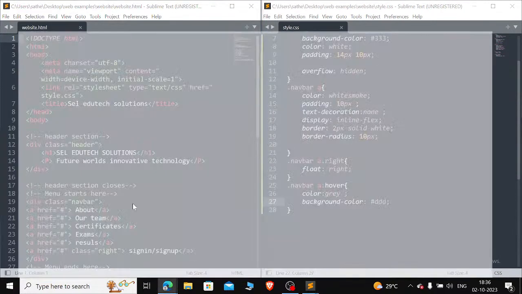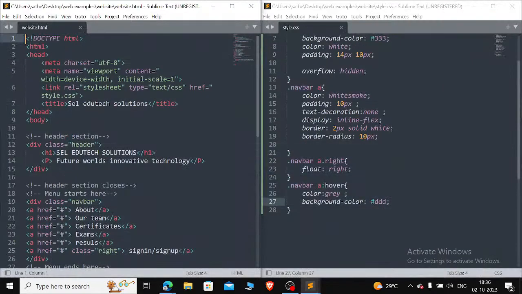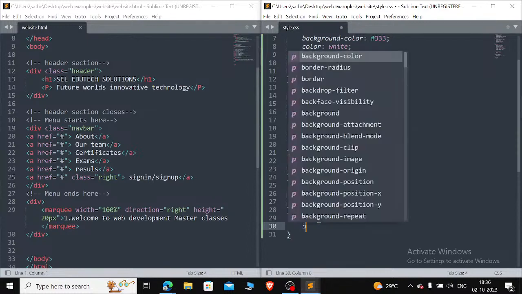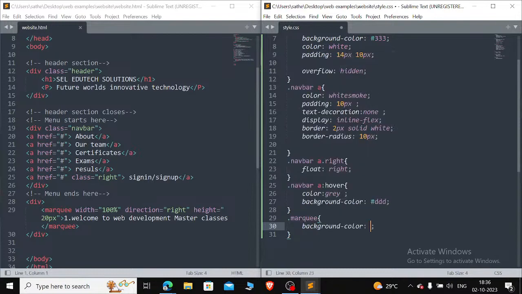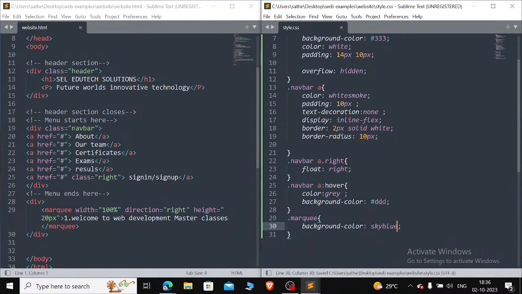Now we will see the output once, whether that scrolling text will be available or not. So see here, from left to right it's going. Okay, the color is off. So to display the color, for the marquee I am creating the class. For this, the background color should be the same, because in the header section it is sky blue. So the same color I am giving. I'm just saving this.